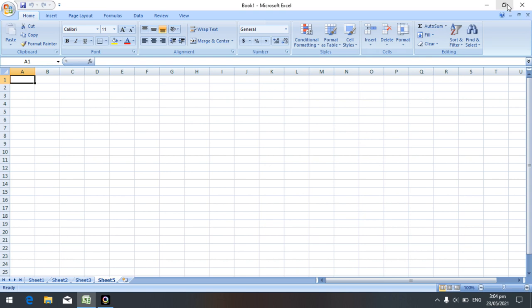Next one is the ribbon. The ribbon is the panel located at the top portion of the worksheet. The ribbon is divided into tabs. Here you can easily view. So this is the tab. 7 tabs are available: home, insert, page layout, formulas, data, review and view. Each tab consists of a number of groups. When we click on home, the clipboard, font, alignment, number, styles, cells and editing groups are available.